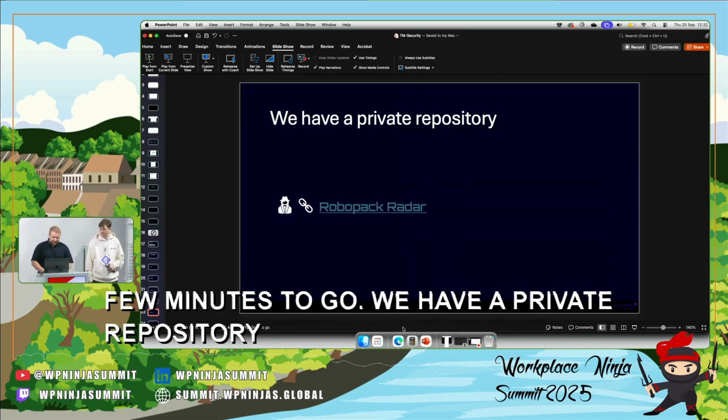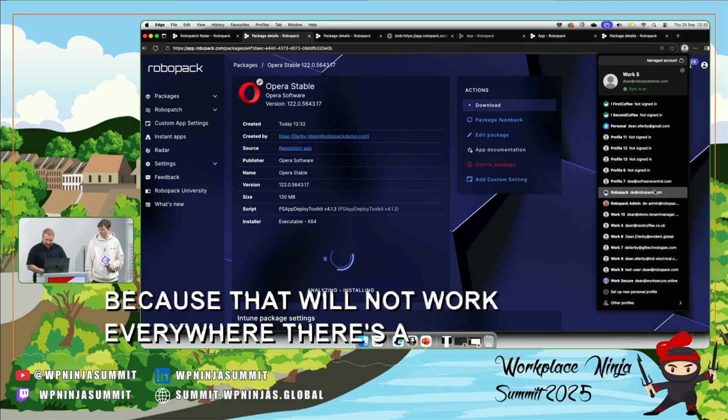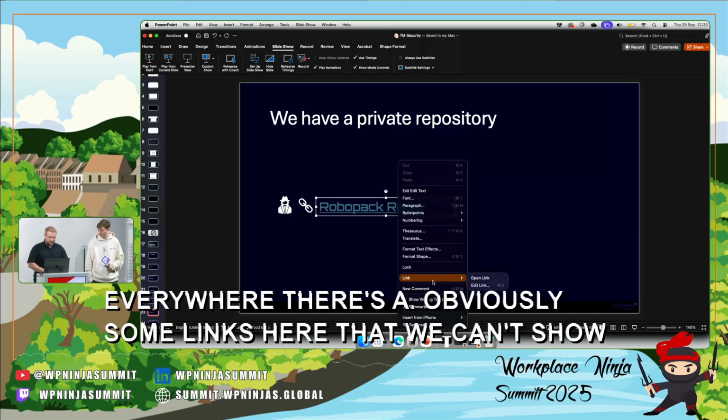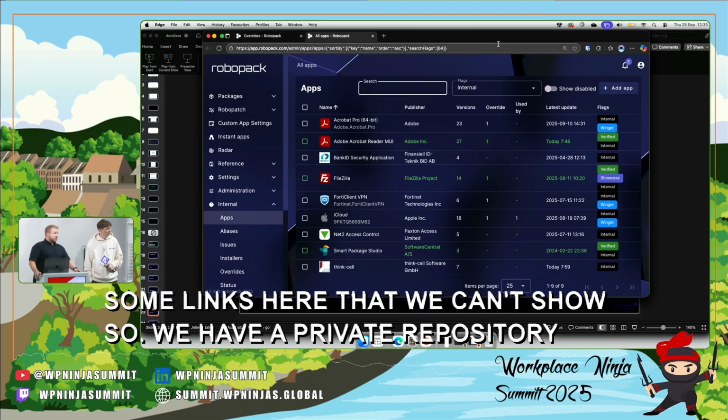Next, with a few minutes to go, we have a private repository. Now I need to get the right environment to click that link, because that will not work everywhere. There's obviously some links here that we can't show. So we have a private repository that isn't Winget, that we maintain ourselves.